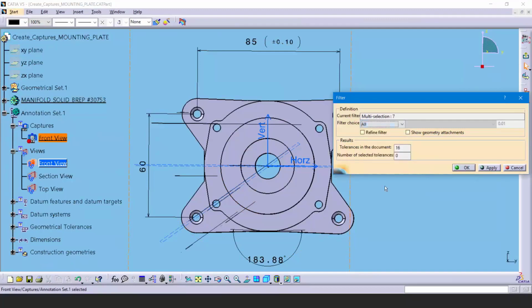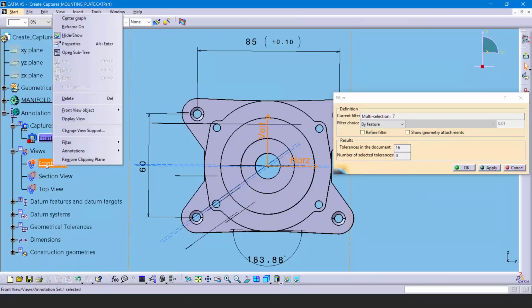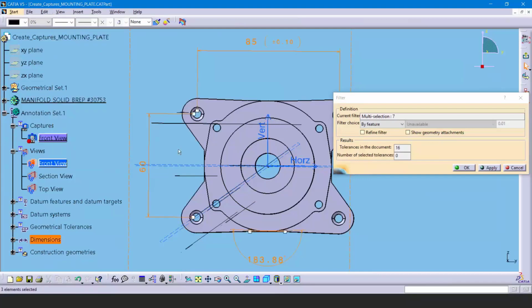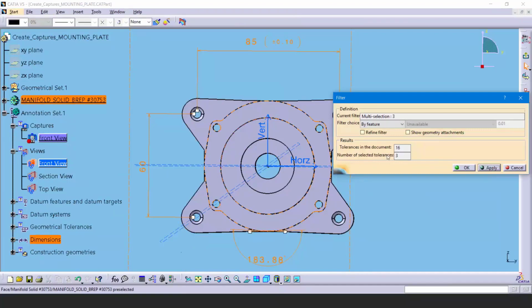But what I've found to be the easiest is that the majority of the time, if you're making a front view capture, you want all of the dimensions associated with the front view to be in that capture. And you can do that really easily with a right click. So if I right click on the front view and I see this annotation and I hit select all, what that does is that any of the annotation data that's associated with that active front view, it highlights. And so now if I hit apply, you can see that it says number of selected items is 3. So now CATIA knows that in this capture, only grab those 3 specific dimensions.